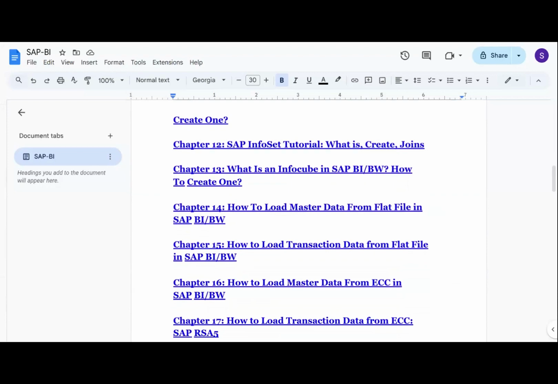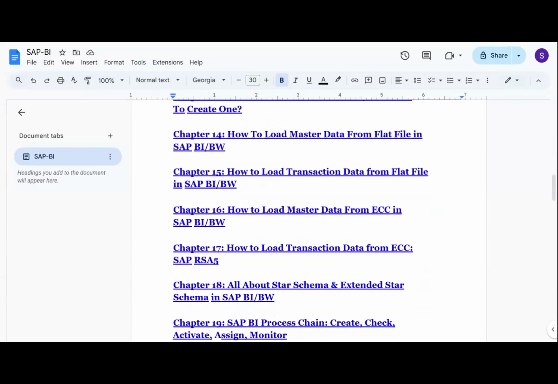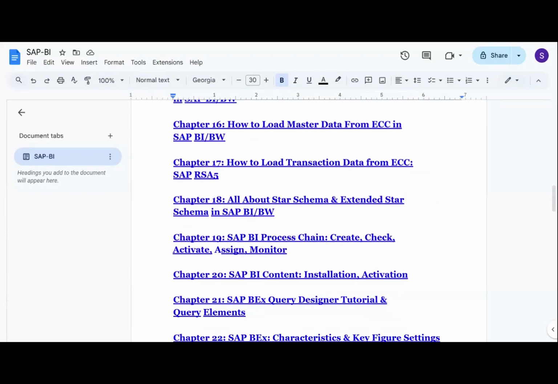How do we load the data into these objects? Why do we load data? How do we fetch the data from one SAP system to the SAP BW system? What is star schema, extended star schema? Probably you might have heard about star schema while you were studying computers. So how is star schema applied in the SAP BI world?